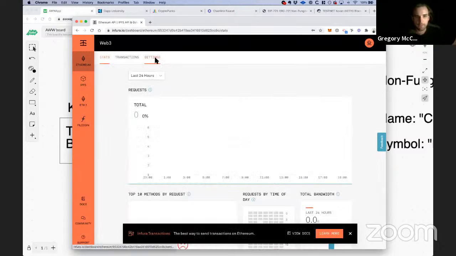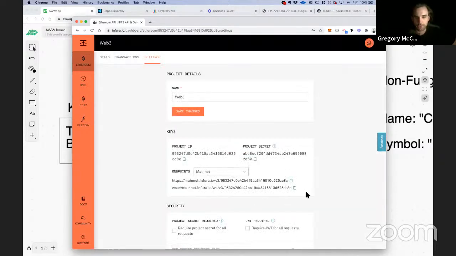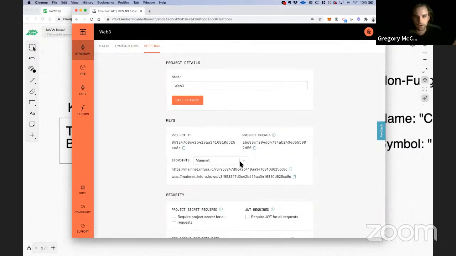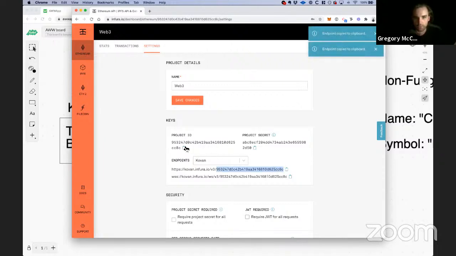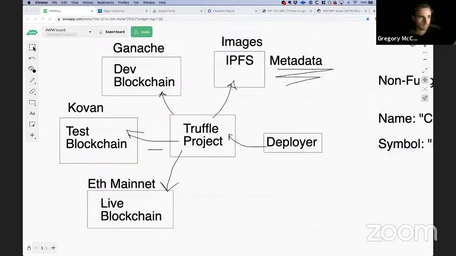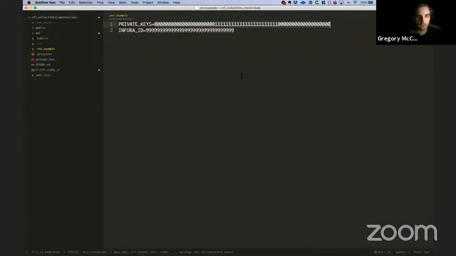You can go to your settings, and it will show you your Infura keys here. Now, don't use this one. I'll probably delete this project at some point. So don't use these credentials. But if you go to Kovan or whatever network you're using, you can see the project ID and the project key. So basically, you want to copy this project ID, go back to your .env file, and put it in the place where it says Infura ID. This is the .env.example file, but you want to do it in the actual .env file. Okay. So I'm going to put my Infura ID inside there.